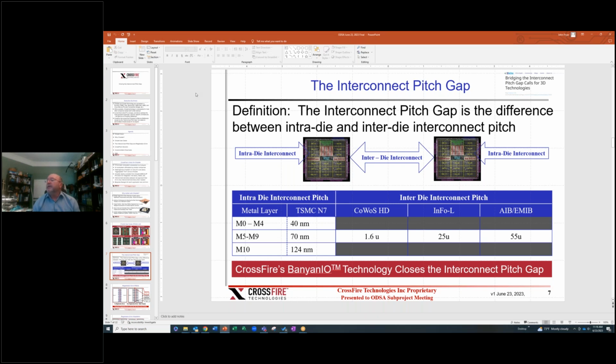So for TSMC N7, metal layers 0 through 4, you're looking at a 40 nanometer pitch. That's local interconnect, probably more relevant, and what I've highlighted is more of a regional or global interconnect, and that's 5 through 9 at 70 nanometers. And then in M10 for long runs, that's 124. There's also an M11 and 12 I didn't put here. It's basically for power strapping. It's 700 and some odd nanometers.